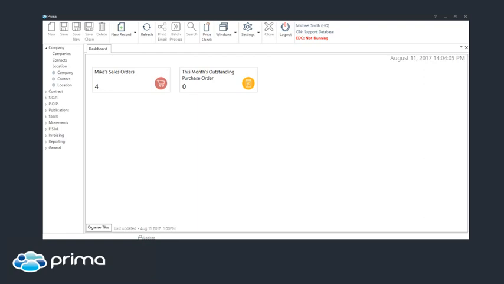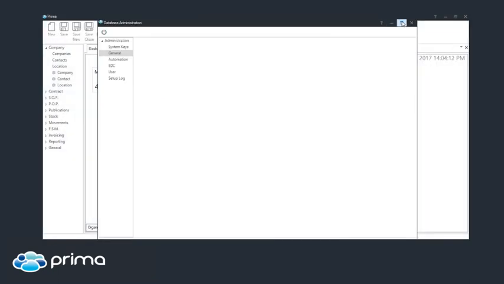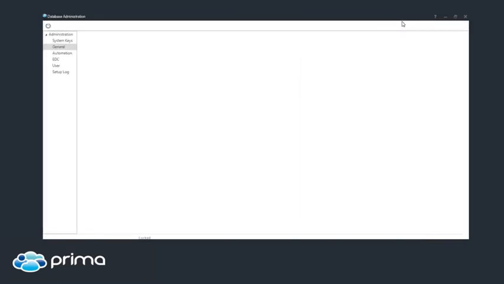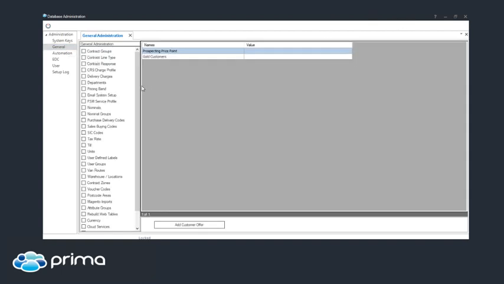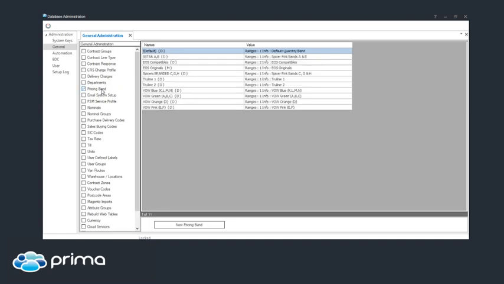So if you're looking to set up your bandings, the majority of these will be set up during your implementation phase when you do join Prima, but if you haven't had that done yet and you're looking to start utilising the bands, then to set them up, once you've got the list from the supplier, you come into the administration and you want to go to General. And within General here, we do have pricing bands. So if there's not a list already here like there is in the database we're using, to set a new one up, you hit the new pricing band here.